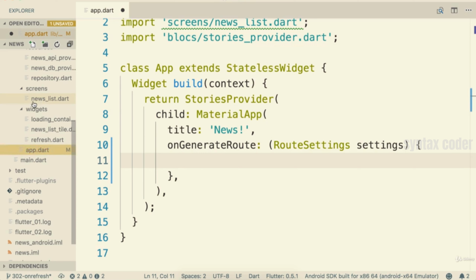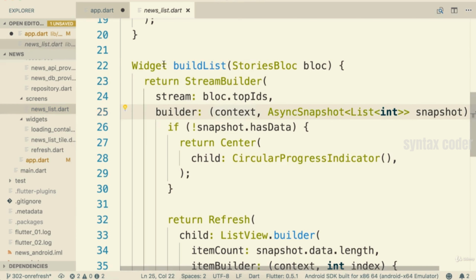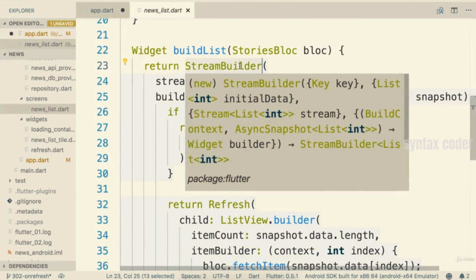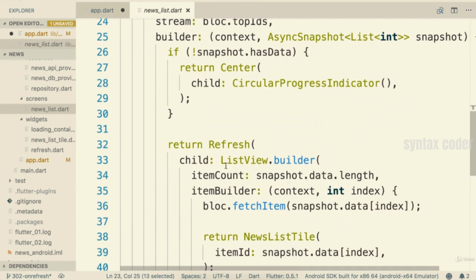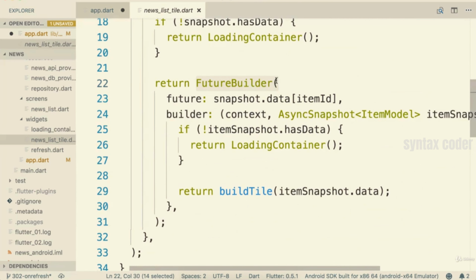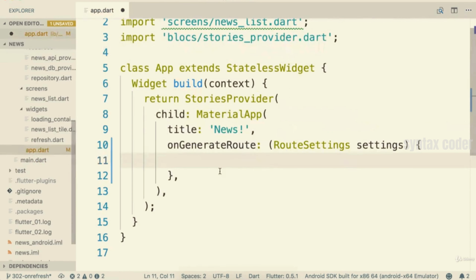I'm going to flip on over to my news list widget right here, the screen news list. Inside of here, here's the build list method. And inside of here, we made use of that stream builder. We've also had this thing called a list view builder. Inside of our news list tile, we've had a future builder thing. And so you can kind of get the sense here that in the Flutter world, calling things builders and having them be widgets that produce another widget at some point in time in the future is a really popular strategy. Hopefully, that kind of makes sense.